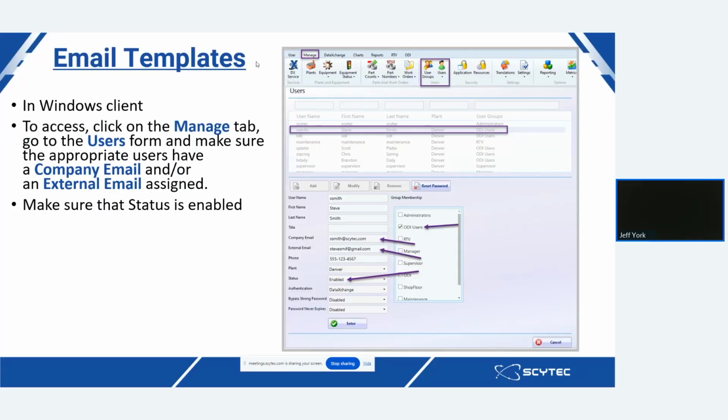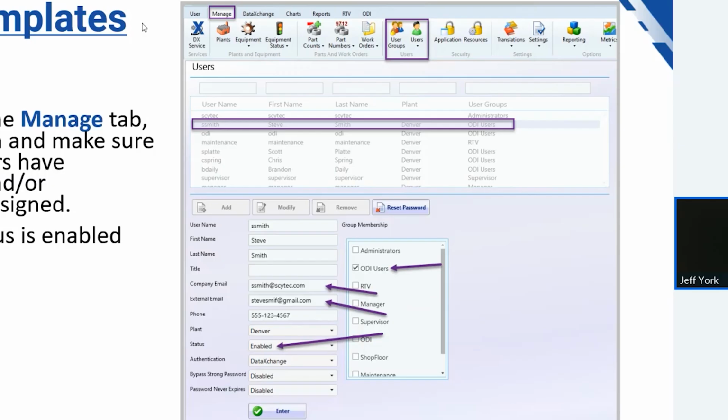So in the desktop version of DataXchange, which is the only place where you can do this, to access your email templates, you are going to want to go to the Manage tab, go to the Users form, and make sure that the appropriate users have a company email and or external email assigned, and then make sure that that status is enabled. So looking at the screenshot of the DataXchange user interface, we can see at the top left corner, that is the Manage tab. Underneath that and to the right, you have your users and user groups. We can see that Steve Smith has been selected.